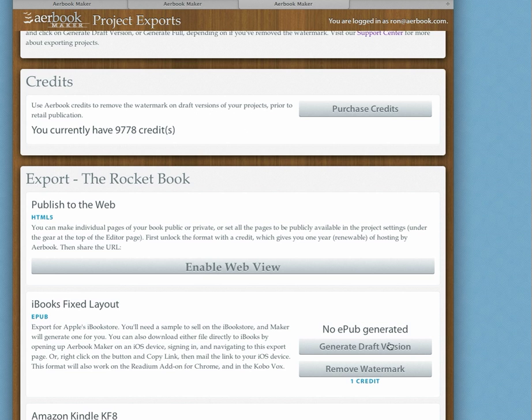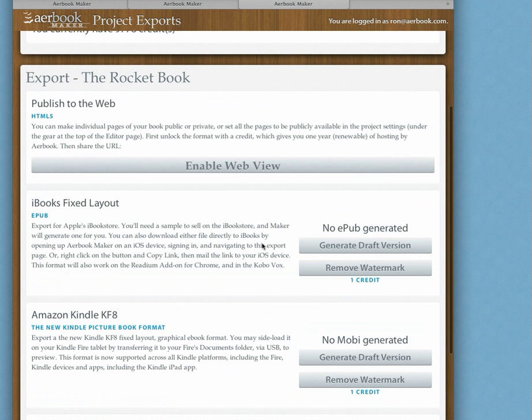You can always generate a draft version of a book. You don't have to expend a credit. Draft versions are watermarked, but you can purchase credits and create retail-ready versions of your books. These are the different formats.